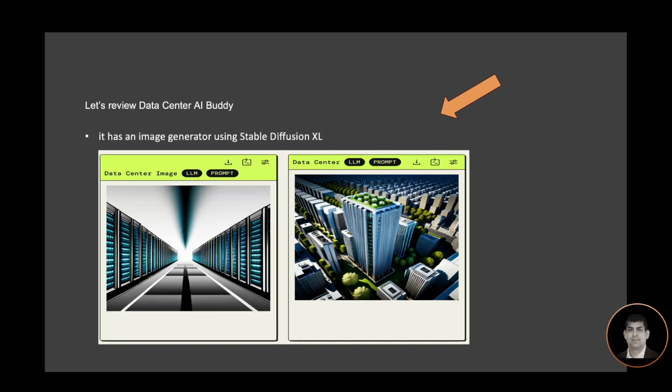Another area, this is using a different LLM model. It's called Stable Diffusion, and this one is generating the images based on the prompt that you have provided.